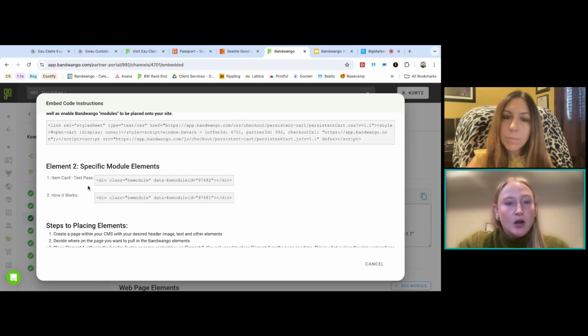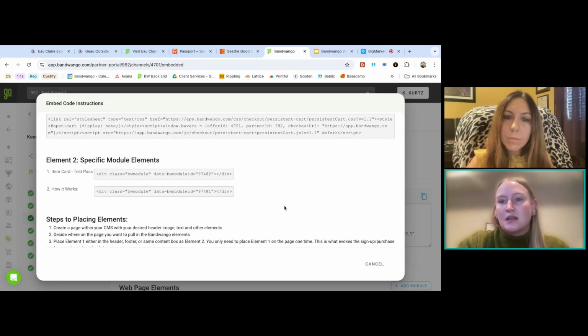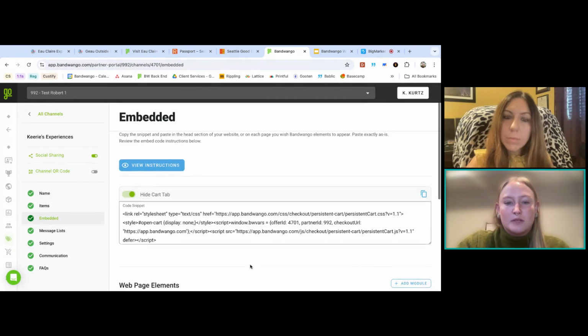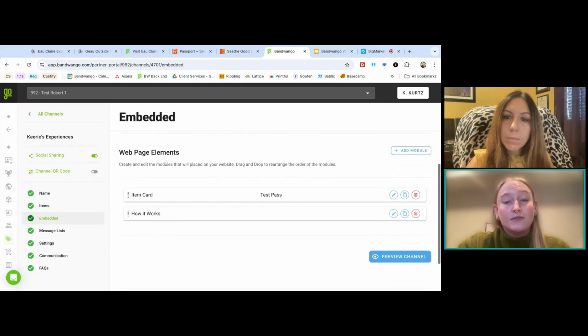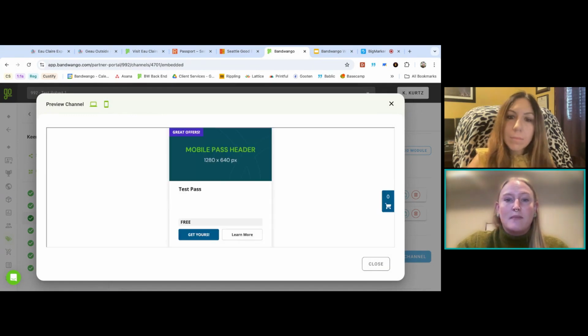So you've got that item card, that's where they sign up. Then you've got that how it works module that explains the steps on how to sign up. So this is how you can view those, send this over to your web team. This is how you can view those embed codes for the specific channel. You can also view what it looks like and sign up and see how the embed codes match up. This is exactly what you'll see on your site.